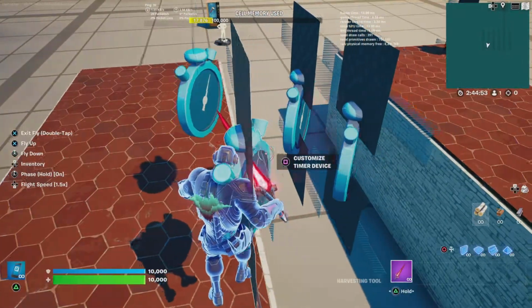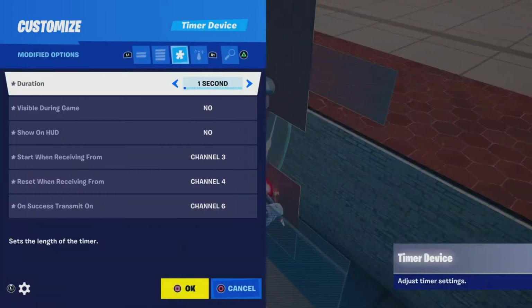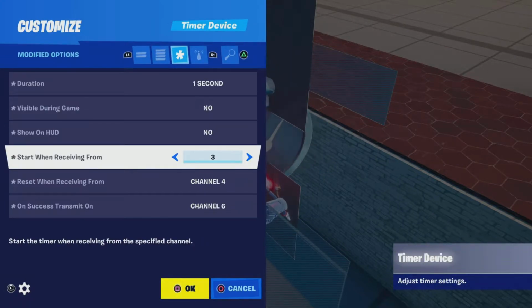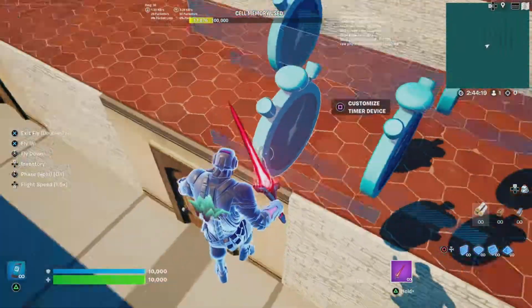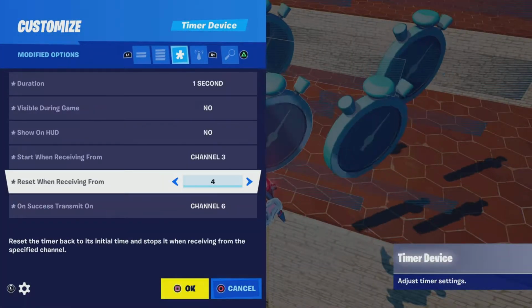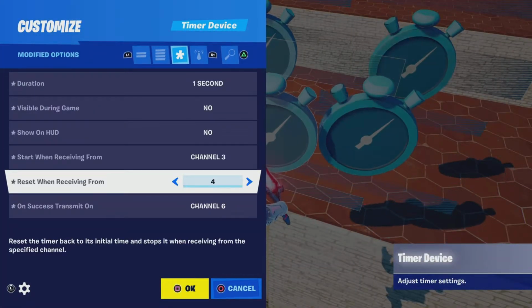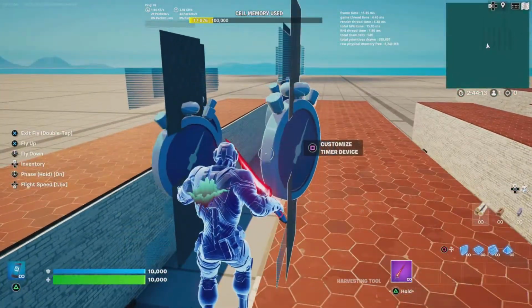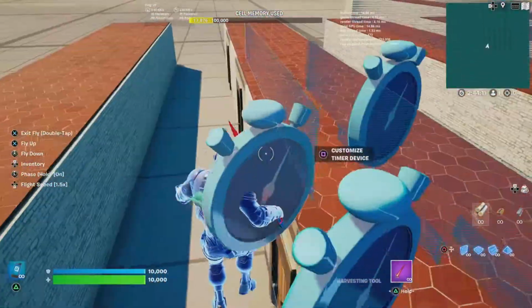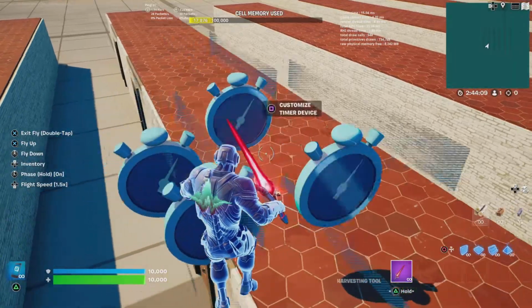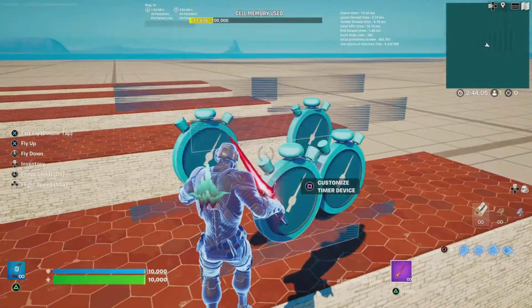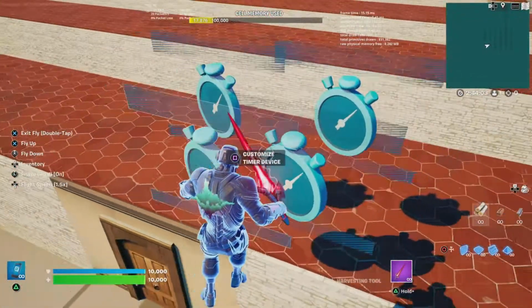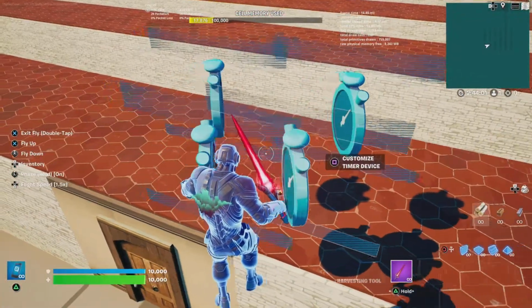Again, complex. And there's another reset timer. Start when receiving from 3. It'll start when receiving from this one, the one that opens the door, and will reset when receiving from this one, because this one will be already going. So this one, again, you have to make sure these go shorter times because you don't want them to just reset, so nothing gets reset. It'll screw up the whole operation.